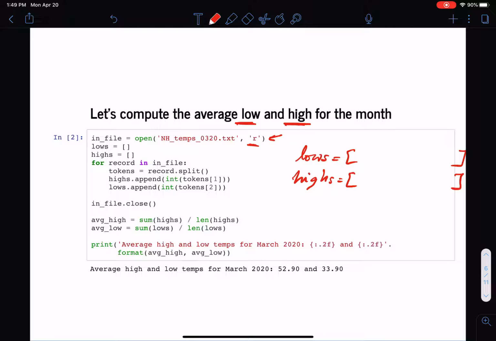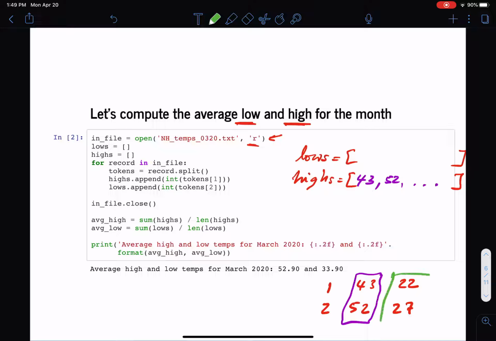So let's suppose our file contains the following values. Let's look at the first 2 days. Let's suppose it's 43 and 22, and let's say we have 52 and 27 for March 2nd. So what we'll end up having is, we take the high values over here, and we're going to put them in our list highs, one at a time, and then the lows will end up in lows: 22, 27, etc.